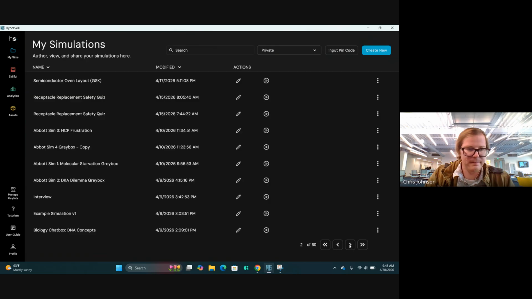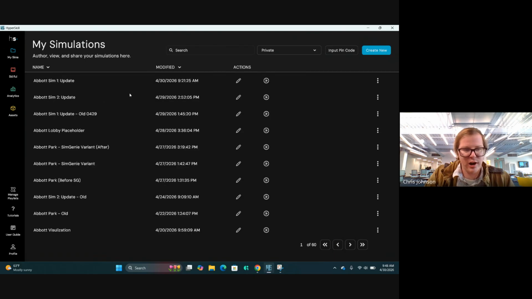So that's the creation process. There are additional things for sharing and giving access to your simulation that I briefly covered before, using the sharing options. You can use pin codes for greater distribution. But if you have any questions, I would recommend going through our tutorials where I specifically walk through the creation of the simulation I showed today, or the user guide.